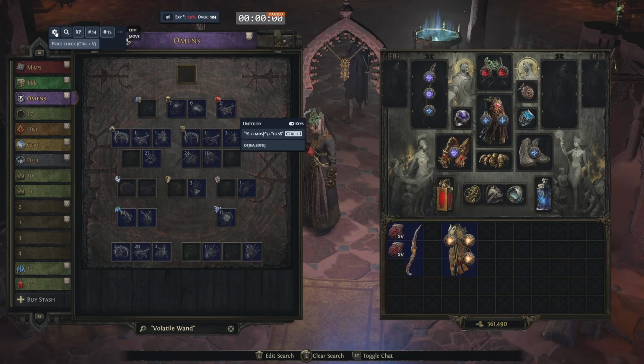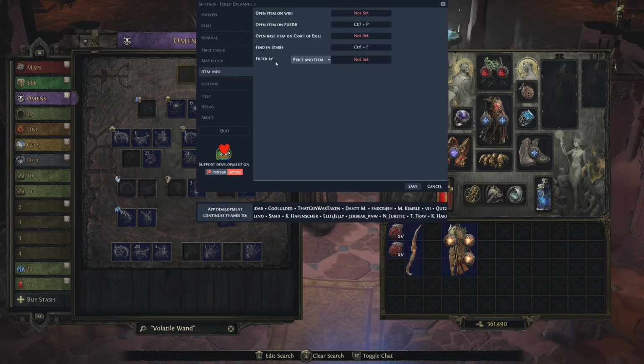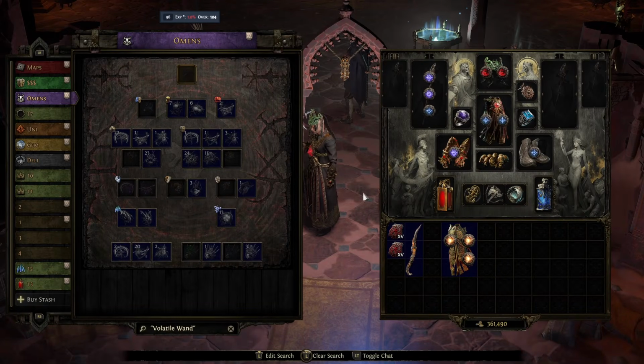The next thing you'll want to do is go to settings. I like to just have this. This is completely optional. Under item info, you can press find in stash and then press Control F. So if I go back to the game, I'm going to just press Control F, and we can see that it immediately goes to this and it will delete it. And then if I press Control I, it will automatically populate that regex that I have saved.